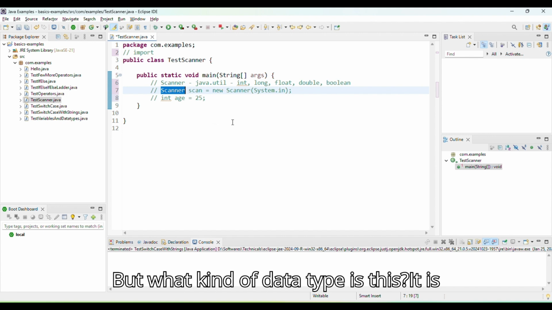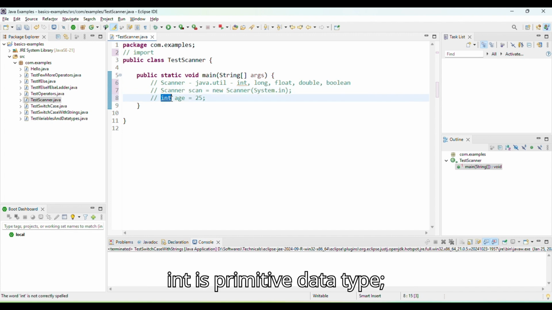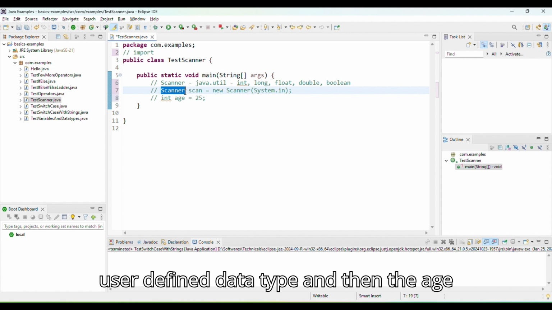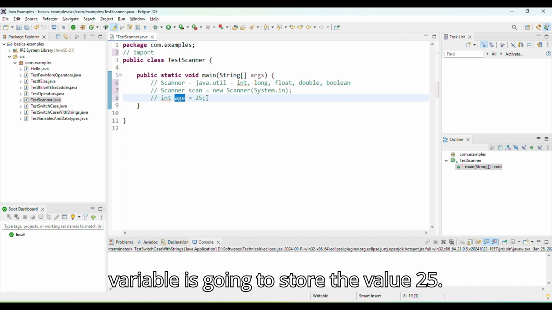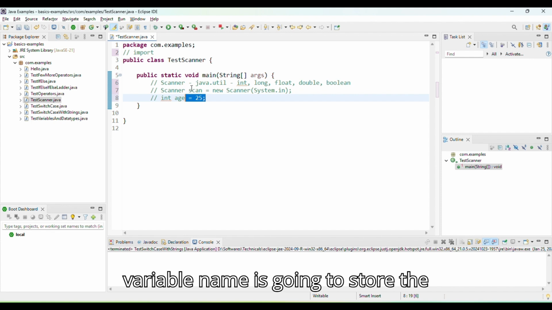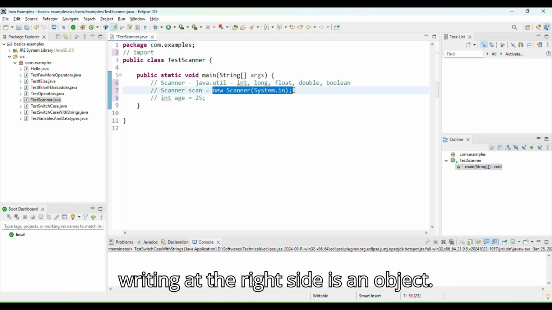But what kind of data type is this? It is called a user defined data type. Whereas int is a primitive data type, Scanner is a derived data type or user defined data type, and then the age variable is going to store the value 25. So in case of a user defined data type, the variable name is going to store the object. This one which you are writing at the right side is an object.